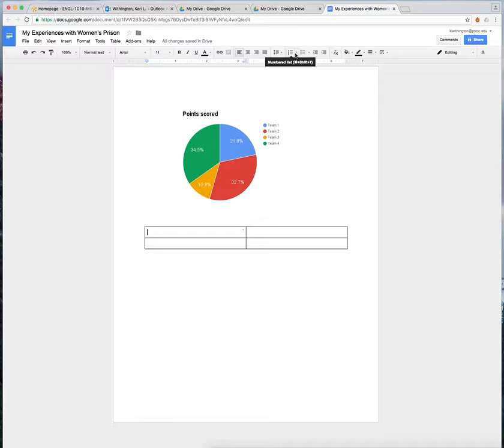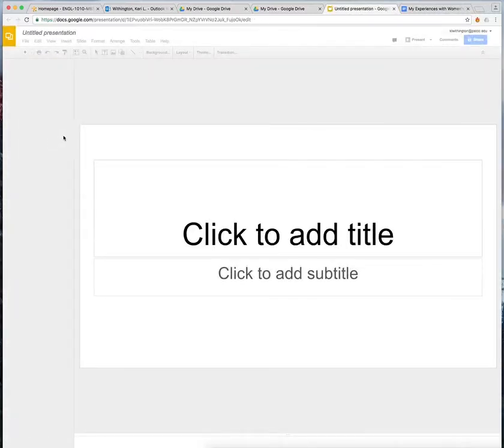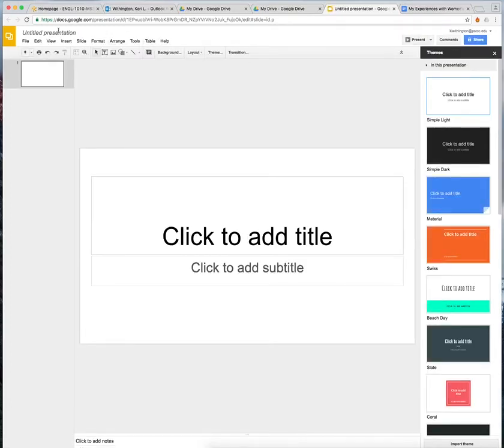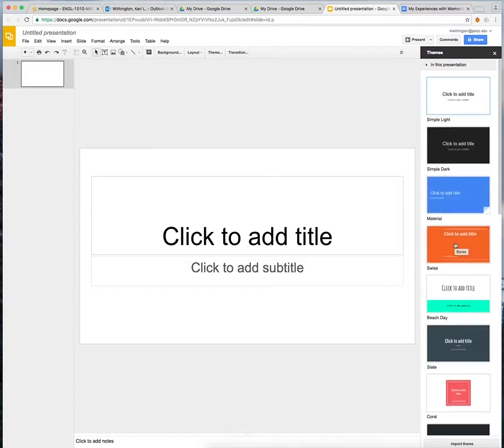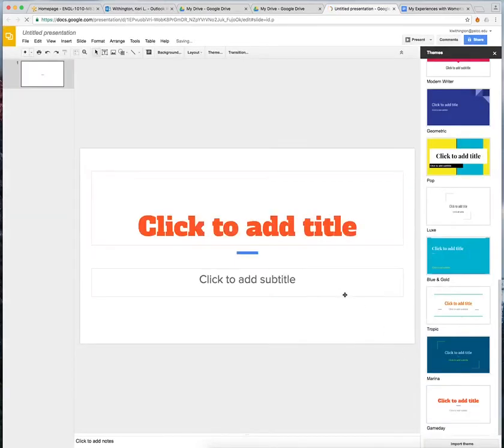Now, if you want something that's a little bit more visually appealing, what you're going to do instead is go to New and hit Google Slides. Google Slides is kind of like PowerPoint. Now, if you come to Google Slides, again, you can add a title right there. Again, it automatically saves whatever you do. You can create your own design or pick one of the ones they've provided for you. So let's say that I wanted to use this one with the nice bright orange writing on the front.